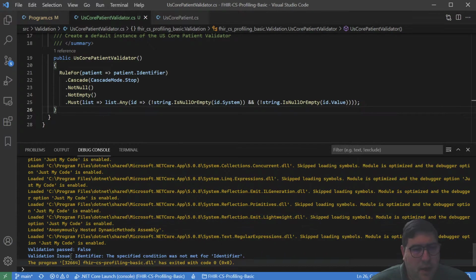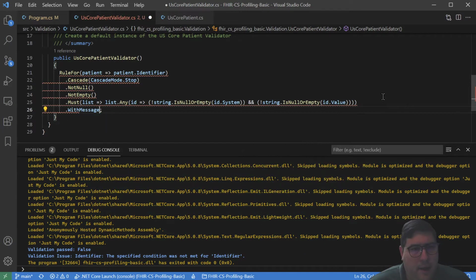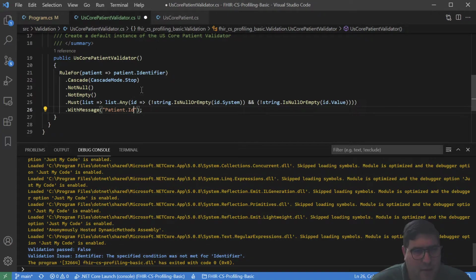we should see identifier, the specified condition was not met for identifier. Okay, so it failed, but it wasn't a terribly useful description of what happened. But we can fix that. We can just add this with message, and we can say patient dot, and actually it already has that part because we already have the field name. So we can add something like, patient.identifier requires one element with both a system and a value.